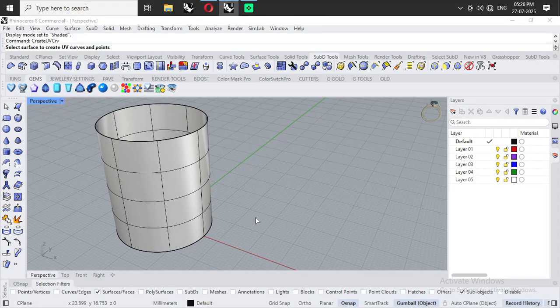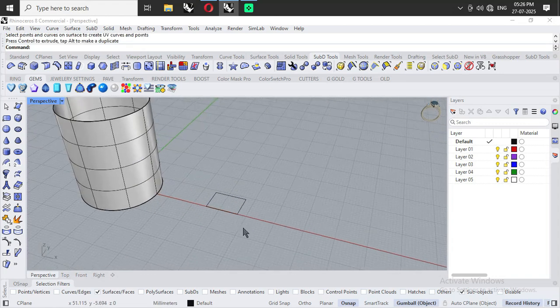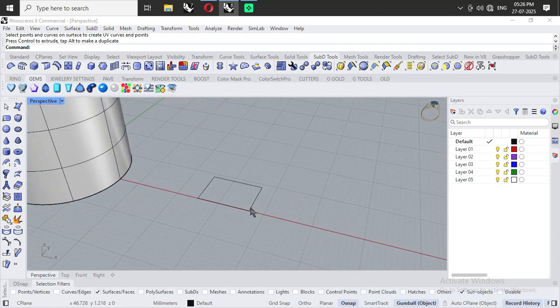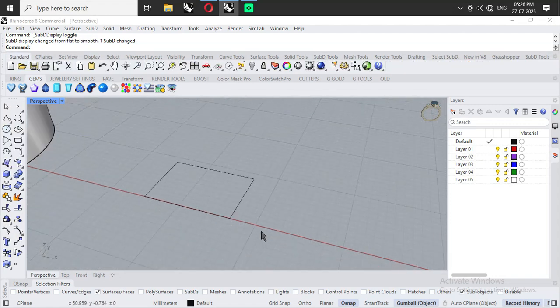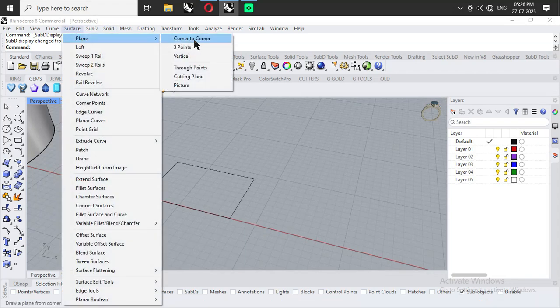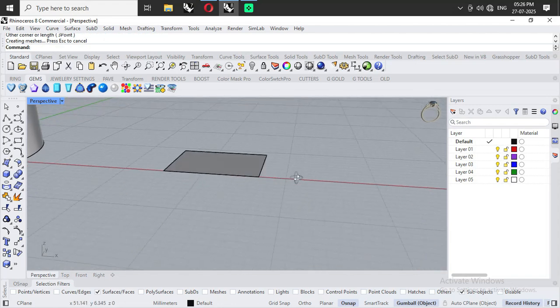Now you need to create a UV curve to get the size for that particular rectangle portion. You will get this UV curve in rectangle shape here. Now we need to define our shape, meaning which design we are going to specify here. So let's first create a plane.